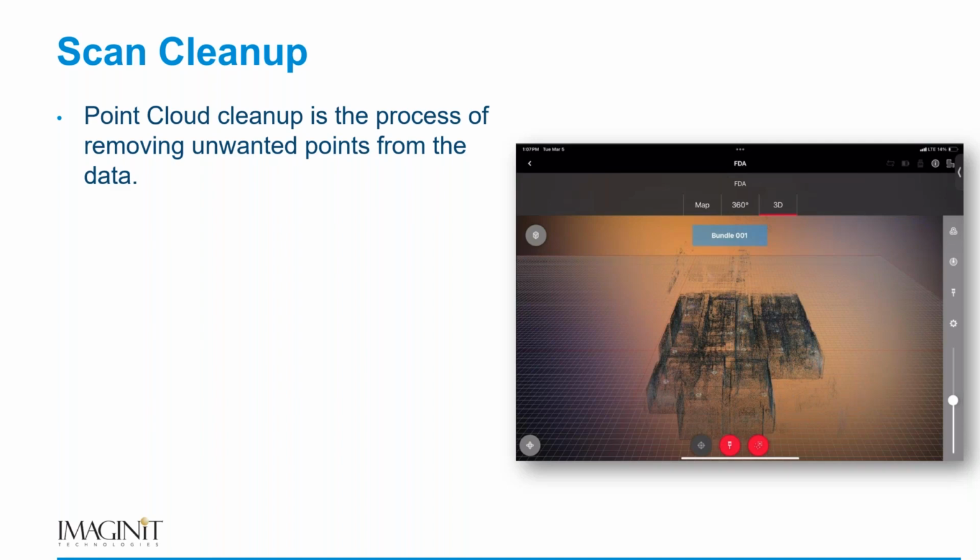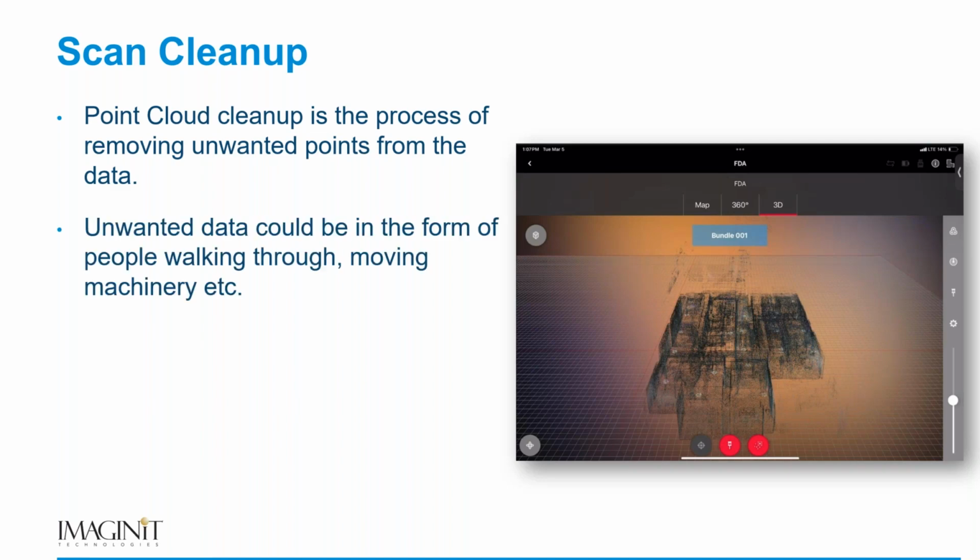Now, again, I can go here to the app and I can say, you know what? Let me get rid of that unwanted data. And again, that could be people walking through. That could be machinery moving through. Maybe we've got forklifts or trucks or whatever going through. I can get rid of that data here.